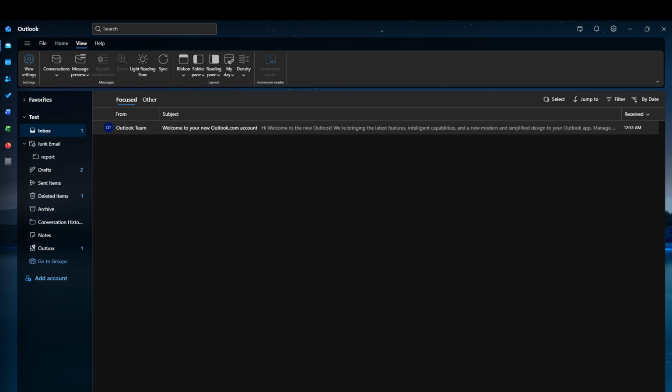If you plan to remove your default account, be aware that Outlook will switch to another available account automatically. And if you later want the account back, simply add it again through the same accounts area.